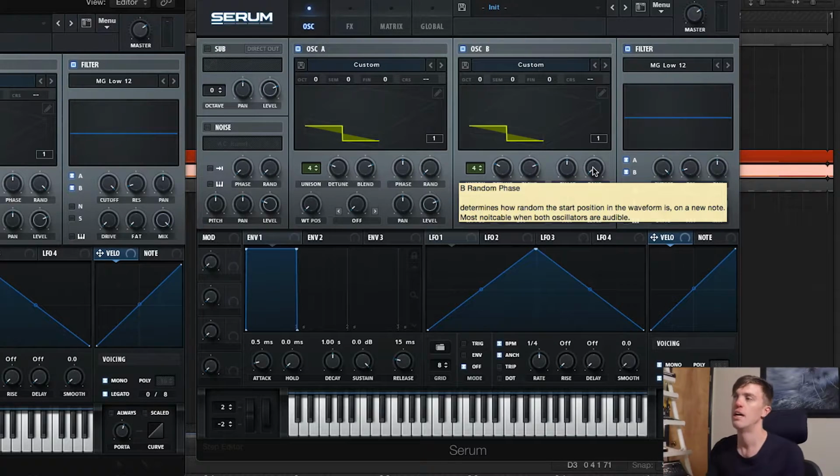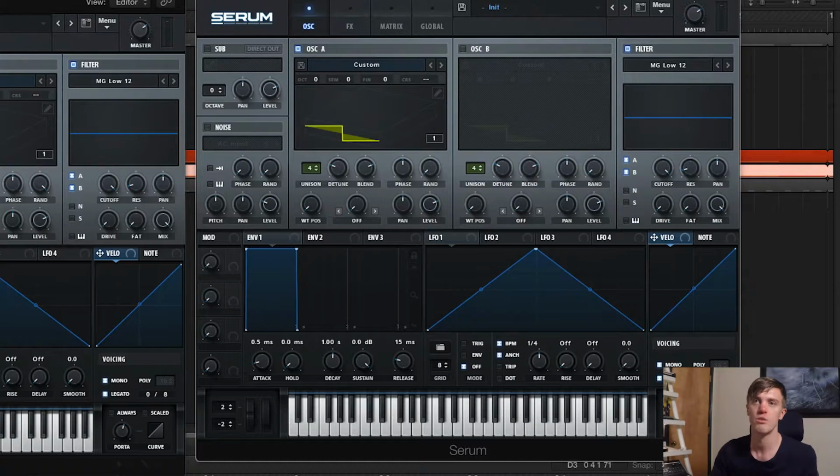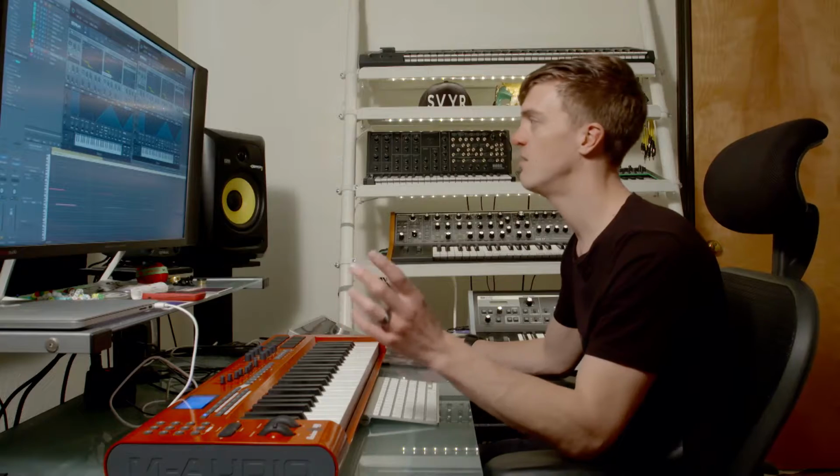That's a good point that they've got here: it's most noticeable when both oscillators are audible. So we can just turn this one off really quick and listen. Can't quite tell, but whenever both are open, you actually get a phasing sort of effect. Based on just that one switch, and I've got both of them detuned slightly, you're getting a very different sound.